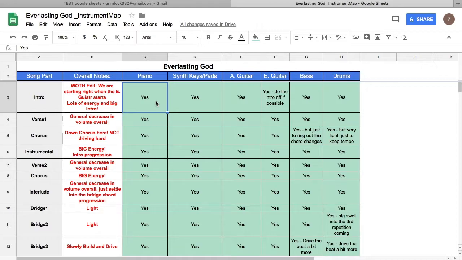Okay, next. So what are the parts? Pretty simple. You've got the song, the parts of the song, and overall notes. Use it for notating key things. Like over here, I said, hey, if we have our own edit or our own version of the song, if it was shortened, say so here. For example, the intro: hey, we're skipping this part. We're going to start right when the electric guitar starts on the song, and put a lot of energy into it. So basically that's what I put in there.